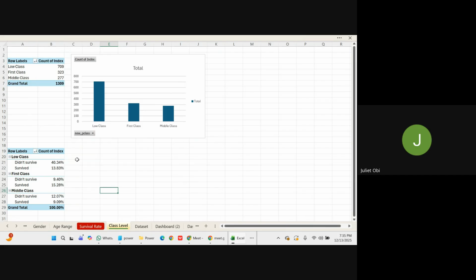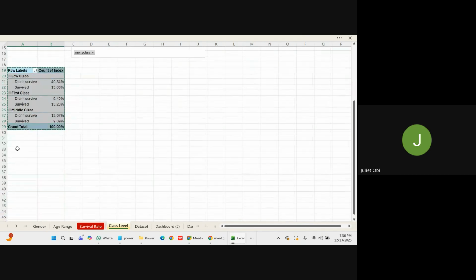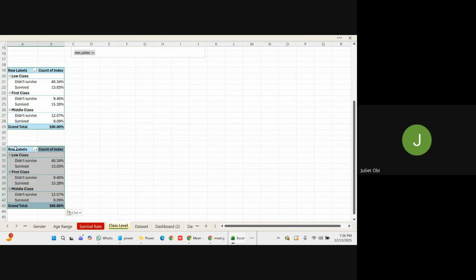Am I being clear? Yes. Okay, so this is what we call analysis. You're getting further insight from just one question, or getting another answer. Okay, now let's assume, let's take this, Ctrl C. I want to create another pivot table.